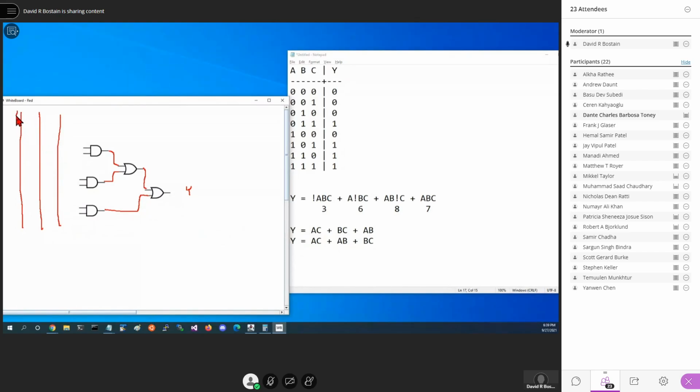So this line is A. This line is B. This line is C. So this guy hooks to A and C. A, C. Second guy hooks to A and B. A, B. Last guy hooks to B and C. B and C. Now this works.